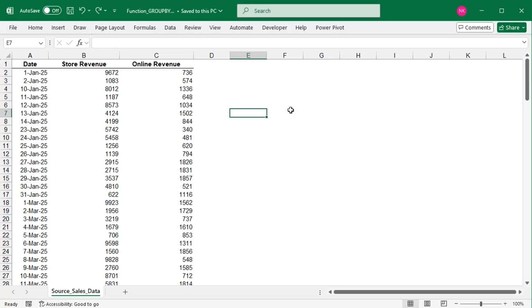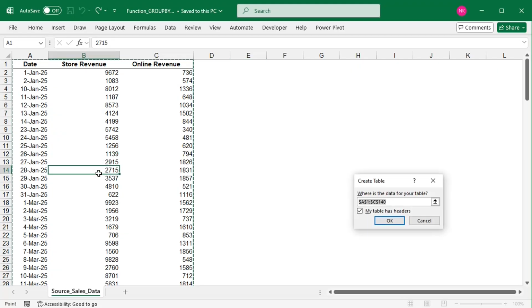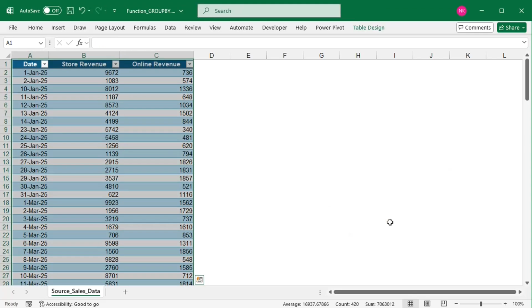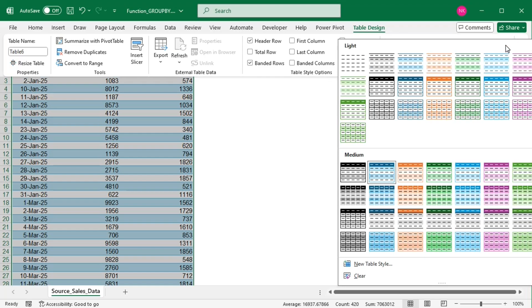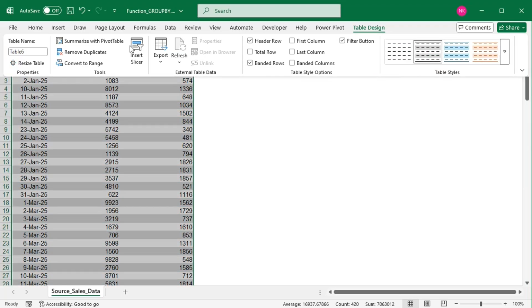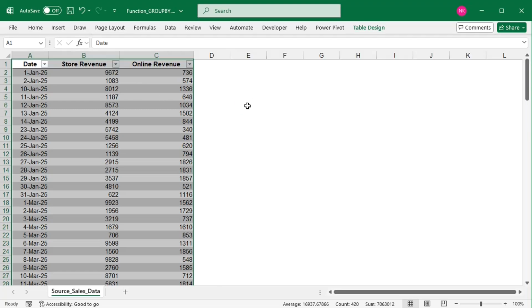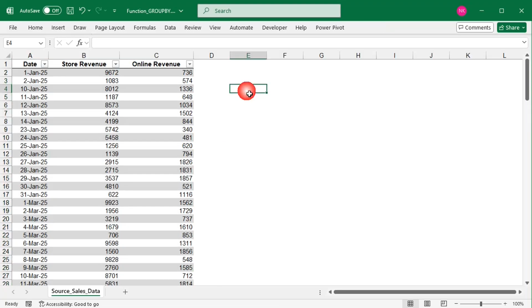My data range shows the daily online and offline revenue of a retailer. As preparation work, let's convert this data range to a table by clicking it and pressing Ctrl and T together. Then let's change the table design. Let's call the table Revenue. If new rows get added to the table later, then the formula referencing its columns will be dynamically updated.